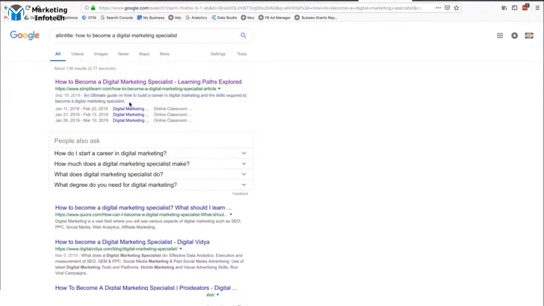So in this particular keyword query, how to become a digital marketing specialist, I see the meta description: an ultimate guide on how to build a career in digital marketing and the skills required to become a digital marketing specialist. Note that it's a well-written meta description with 155 characters, and it includes the keyword digital marketing specialist. So we're trying to rank for how to become a digital marketing specialist, and here you can see become a digital marketing specialist. So there's a lot of relevancy between not only the title tag and the keyword, but the meta description and the keyword.